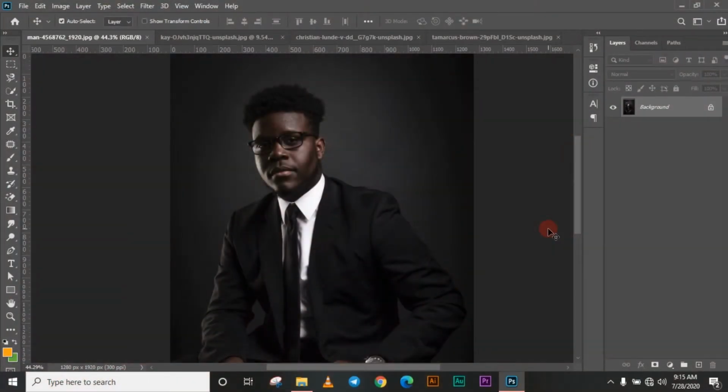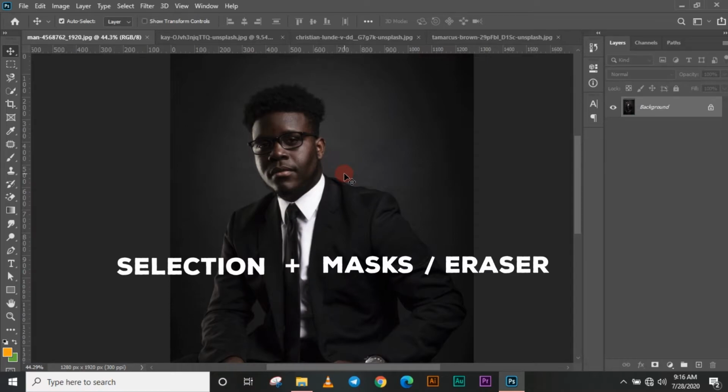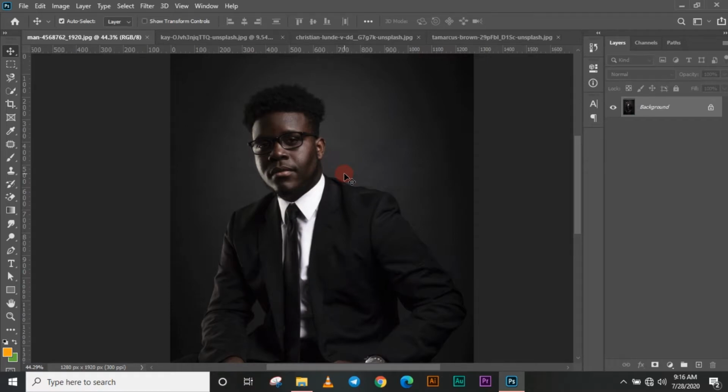So welcome to the amazing world of Photoshop, and before we get into it, let me just tell you something small. In order to cut out images and remove backgrounds, we are going to require at least two techniques: a selection technique and an erasing or masking technique. It's as simple as that. So we make the selection and erase, or we mask. That's the science behind removing background.